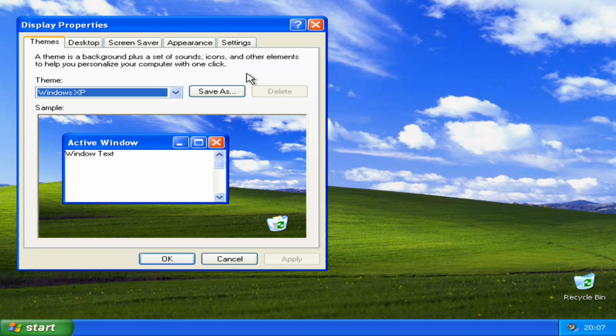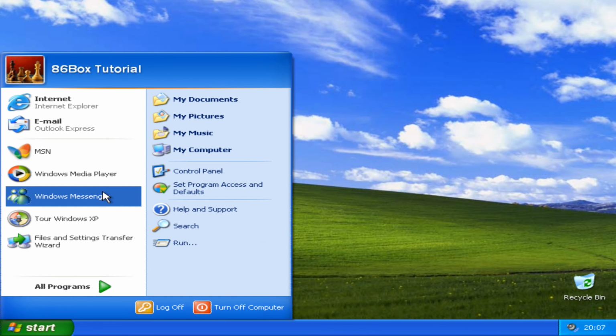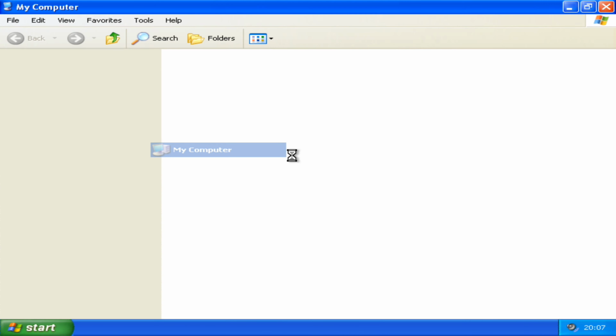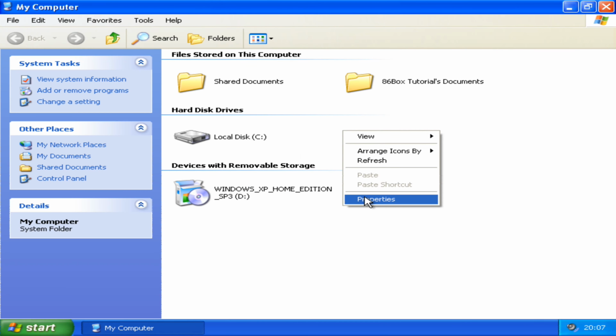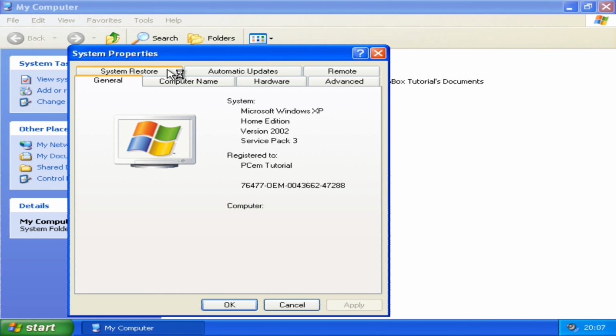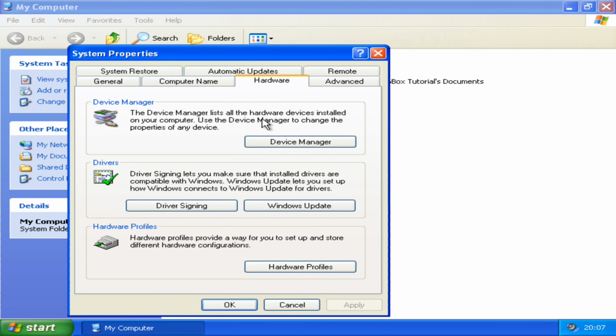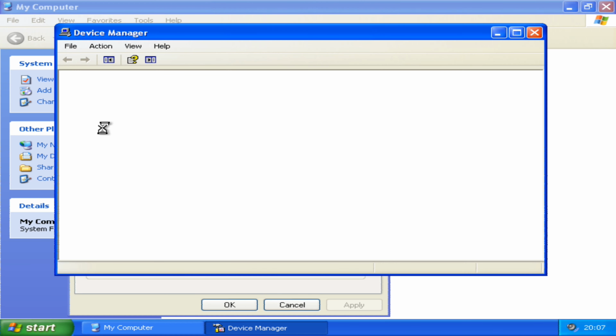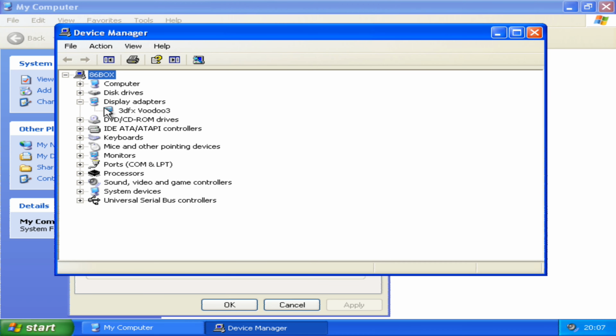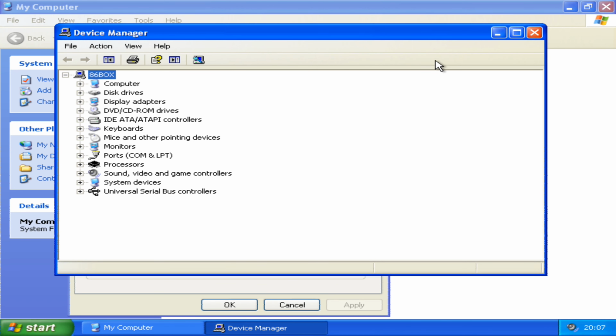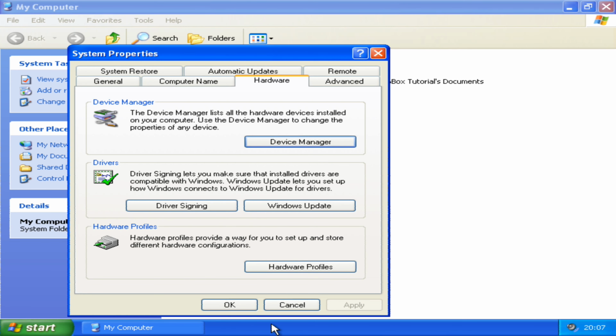And then all we have to do now is go to My Computer, and then I'm going to right click on properties, and then we're going to go to advanced, and then we're going to go to hardware, and then we're going to go to device manager. And of course, Windows XP does come with the 3DFX Voodoo 3000 pre-installed on your PC emulator.